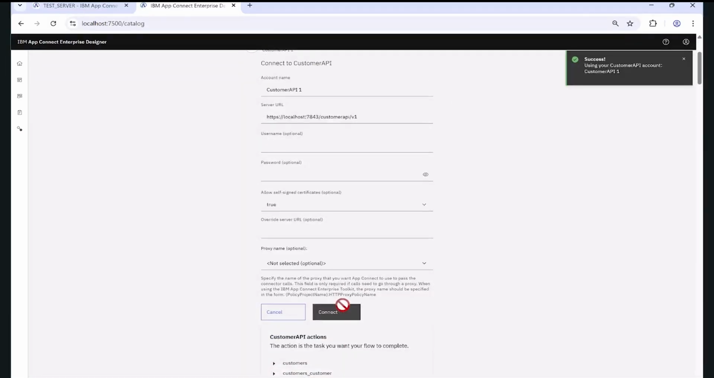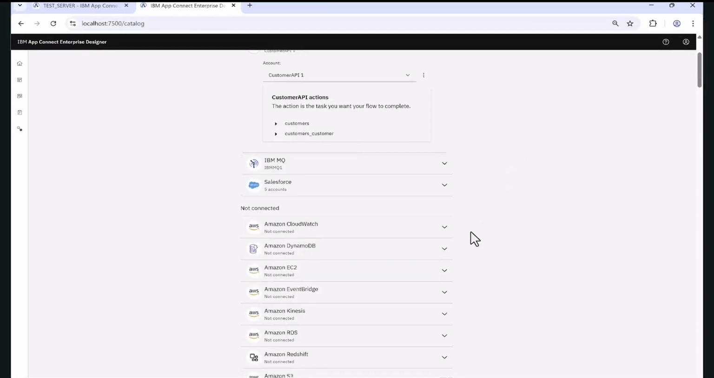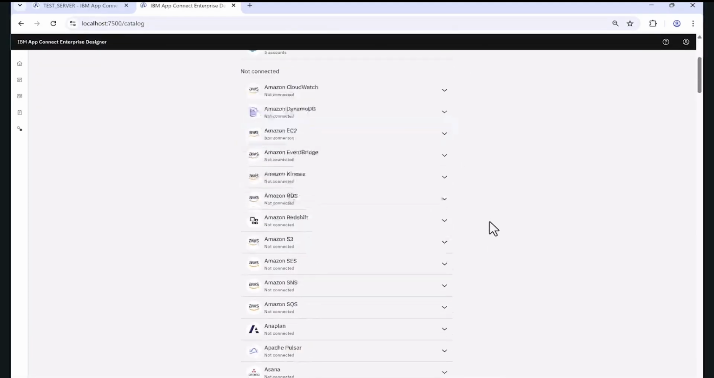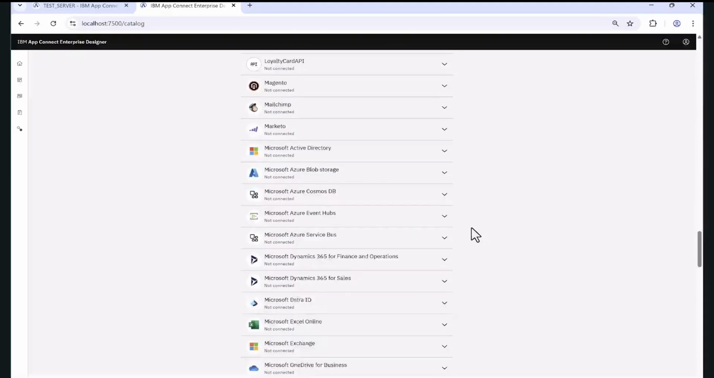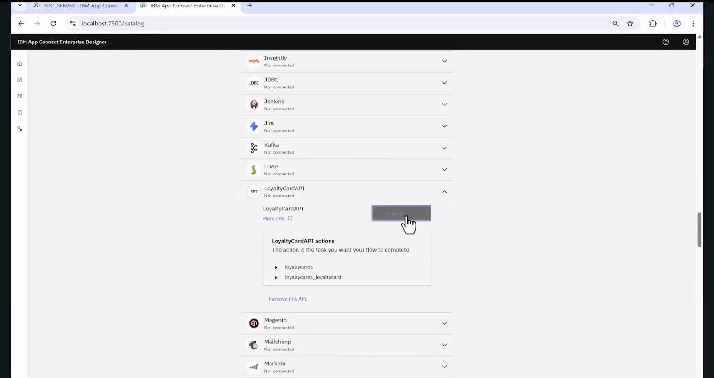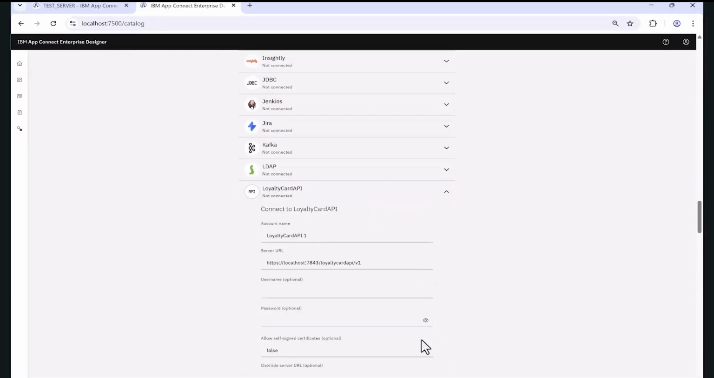There are options to provide a username and password, but we don't have basic authentication turned on in this simple example, so we can ignore those fields and complete the connection. The connected applications now include the Customer API alongside MQ and Salesforce. We're now going to navigate down and repeat the process for the Loyalty Card API.